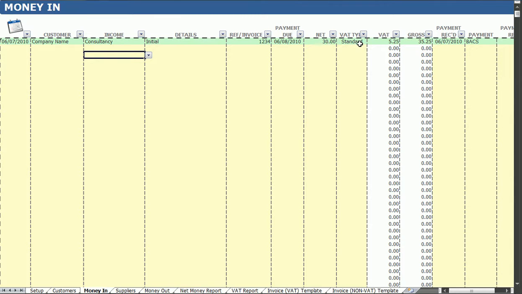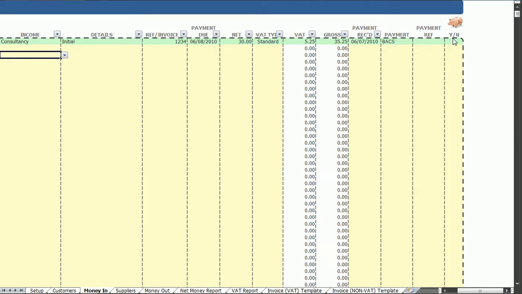You don't have to put in a VAT amount if you're not VAT registered, so don't worry about that. We don't discriminate. It's really up to you. If you're VAT registered, then you'll fill it in. If you're not, then you won't. Scroll along and you'll be able to see that this piggy bank here is for reconciliation purposes, so you'll be able to match this information up with your bank statements and stay on top of any payments that you're owed or any that are outstanding.